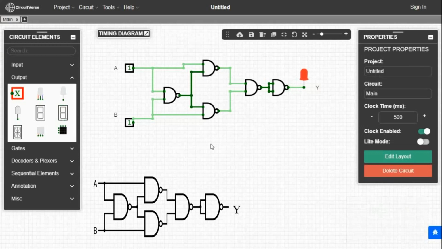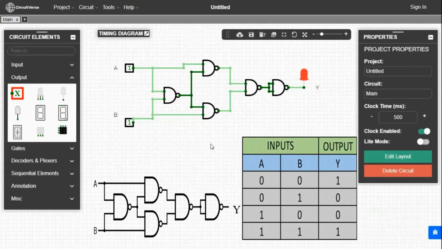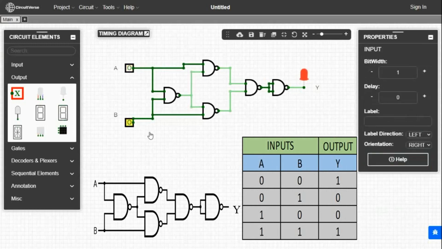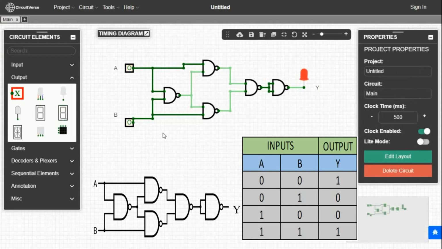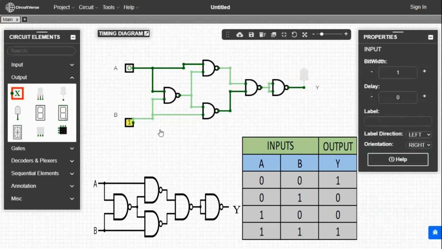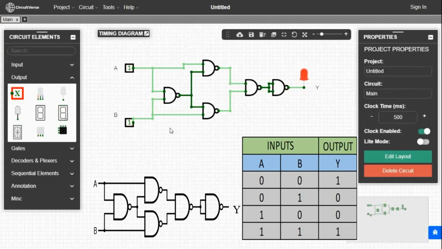Now we have to verify the truth table of XNOR gate. First input combination, when both the inputs are 0, output 1. Second input combination, A equal to 0, B equal to 1, output 0. Third input combination, A equal to 1, B equal to 0, output 0. And in the last combination, when both the inputs are 1, output 1. So the truth table of XNOR gate is verified.